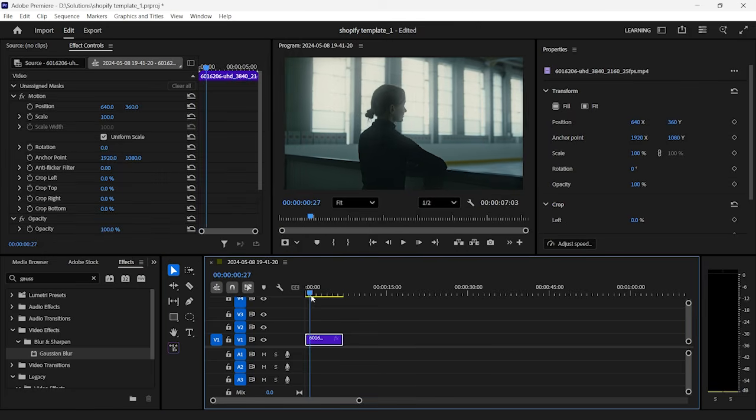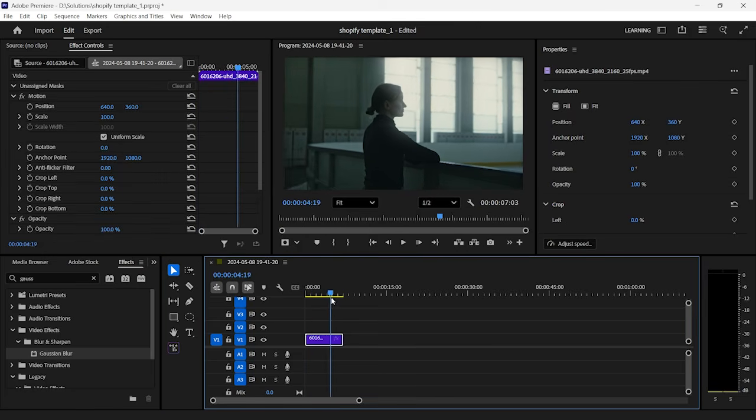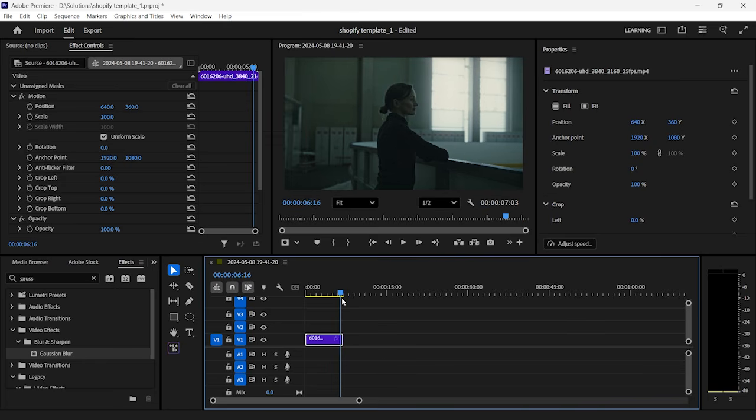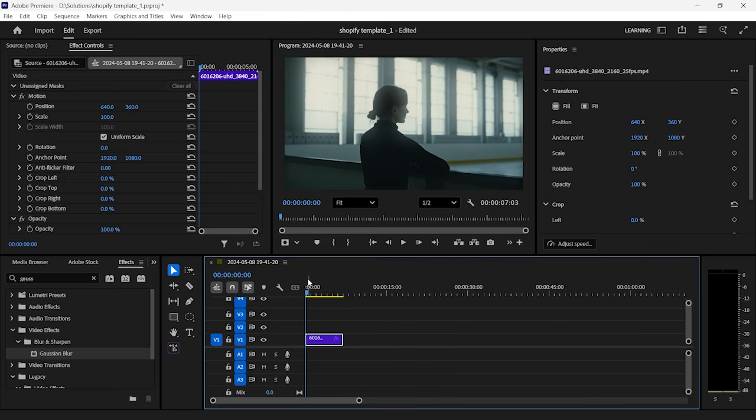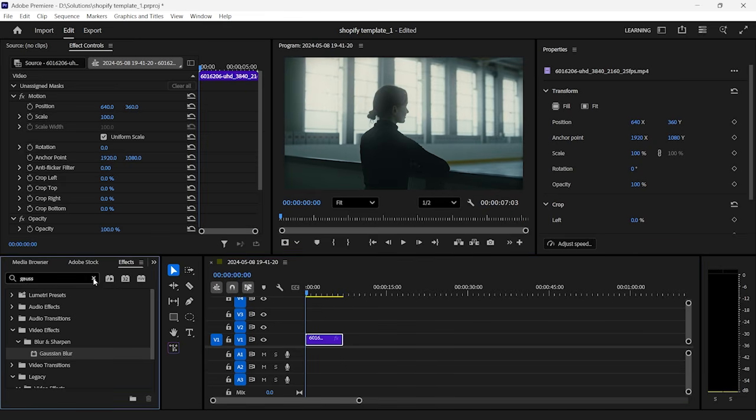So I have this video right here, and in this case, I want to blur her face. So we are quickly going to do that by applying a Gaussian blur. So go to the effects panel and search for Gaussian blur right here. And now just drag and drop the effect into the clip. So after this, the effect will probably apply into all the clip.